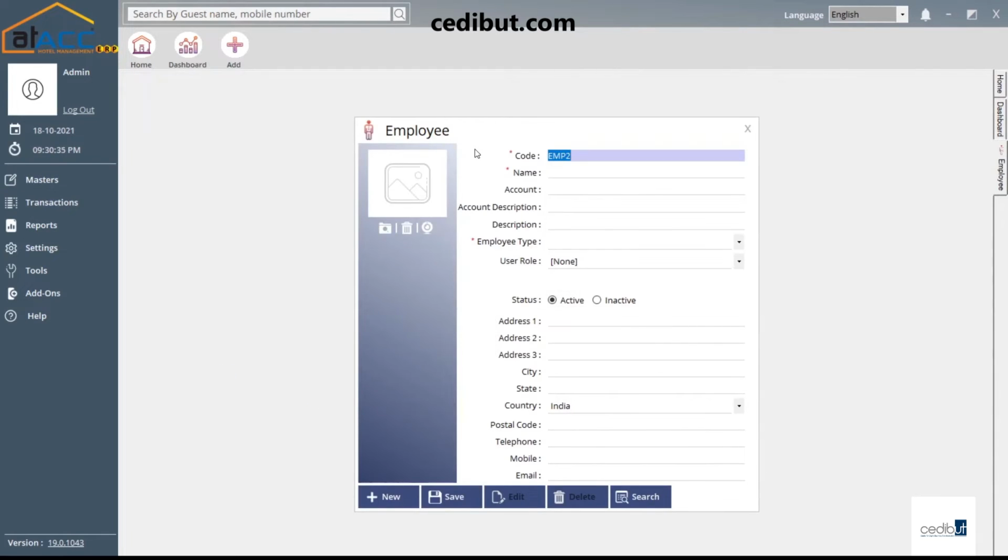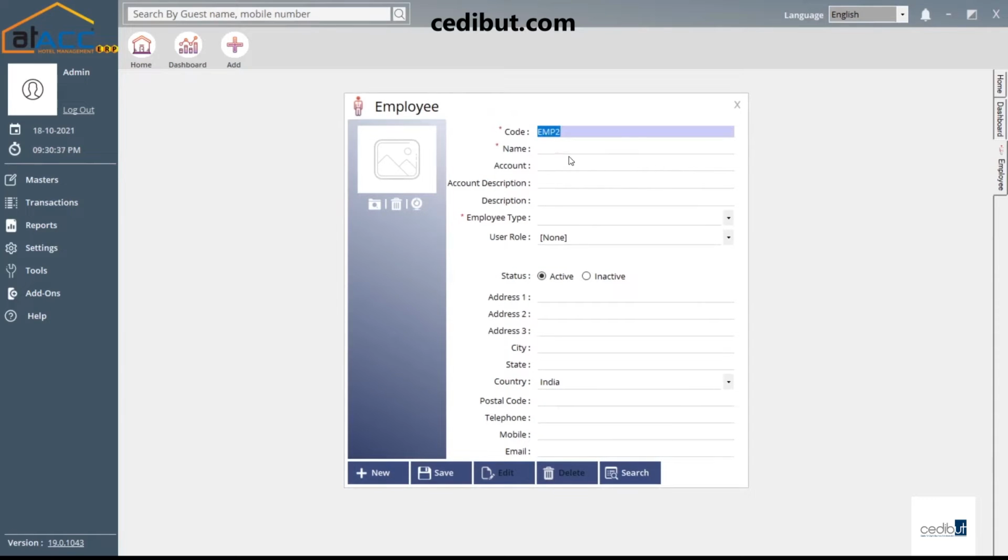And then comes the employee window. You can add employees over here. All you have to do is, the code will be system generated. All you have to do is just enter the employee name, and an account will be created in the chart of accounts using the same name which you enter over here.